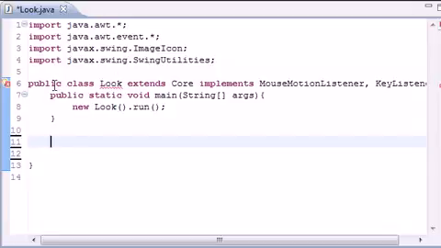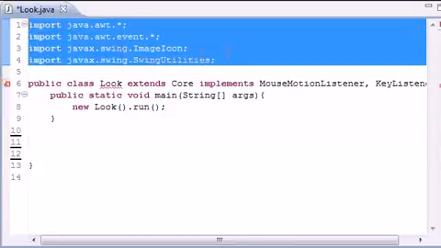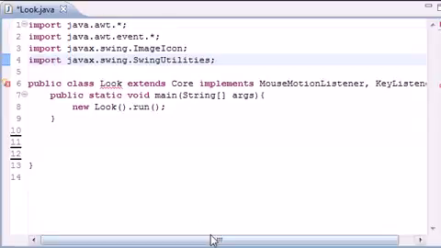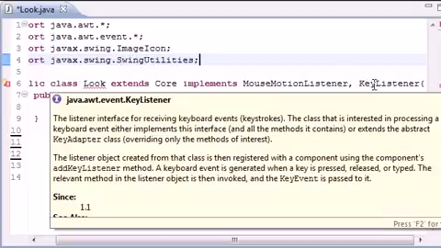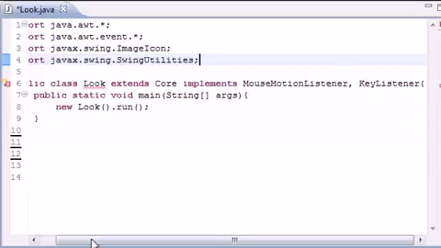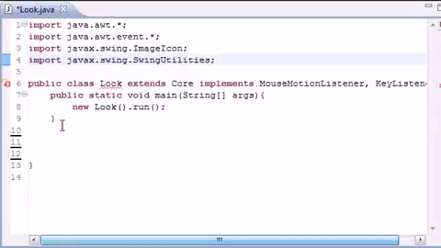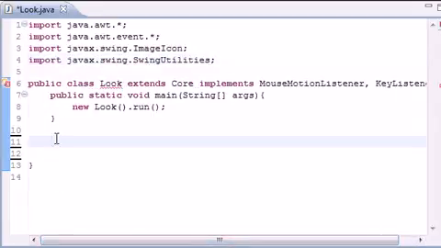I already made a class. I named it Look. Make sure you have all your imports right here. And I also implemented MouseMotionListener so you can respond to mouse motion events such as drag and move, and also KeyListener right here. I implement KeyListener because whenever we want to escape our program, we need a key to escape it, and that's going to be the escape key.